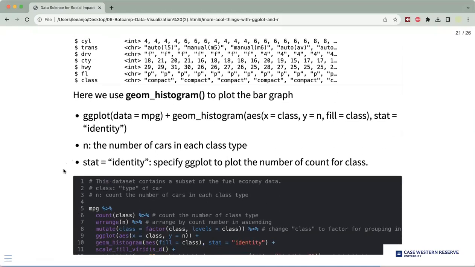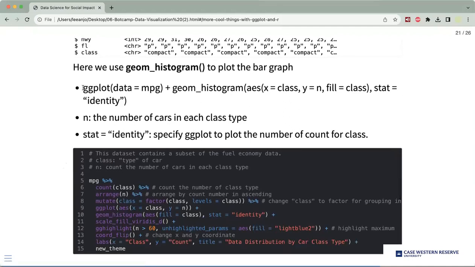Here we use geom histogram to plot the bar graph. So first we have a blank canvas called ggplot, and we have a geometry called geom histogram, and aesthetics are x equals class, y equals n, and fill equals class. And stat would be identity. N is the number of cars in each class type, and stat equals identity specifies the ggplot to plot the number of count for class.